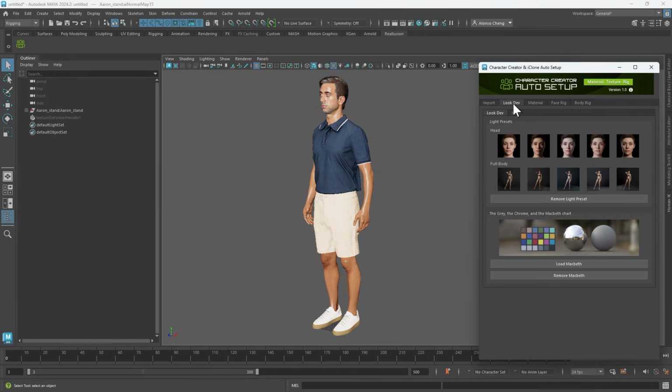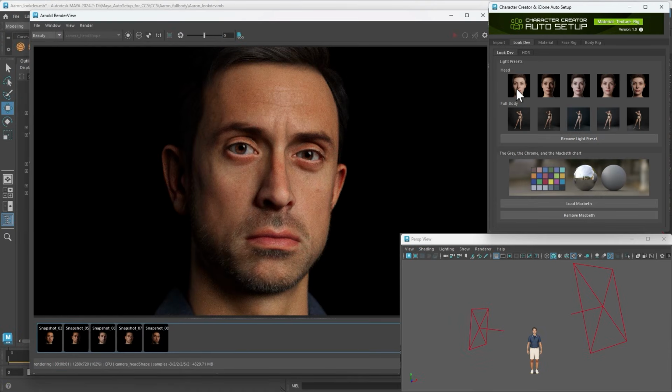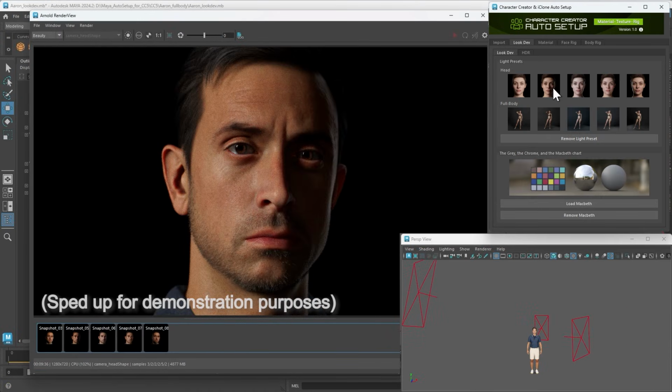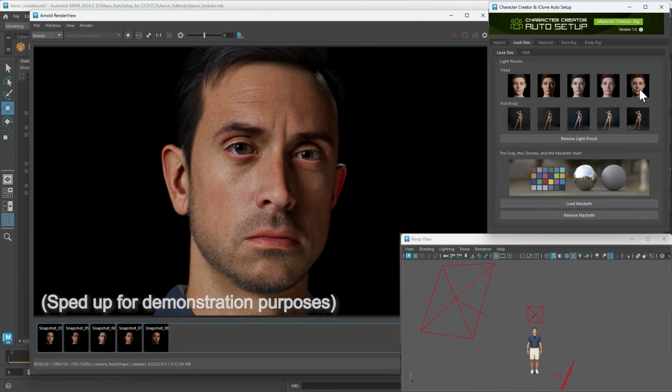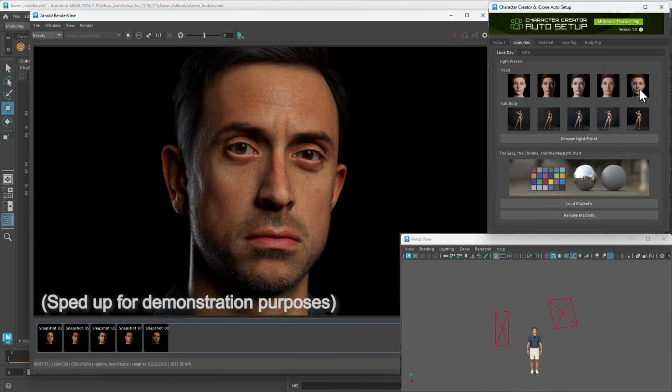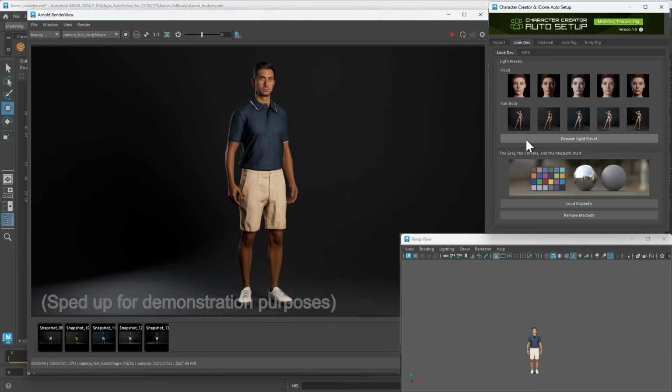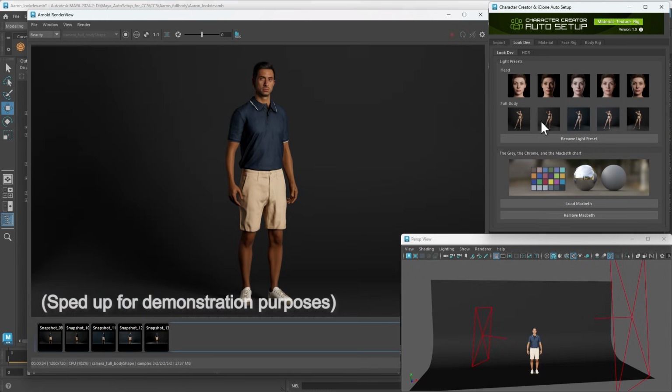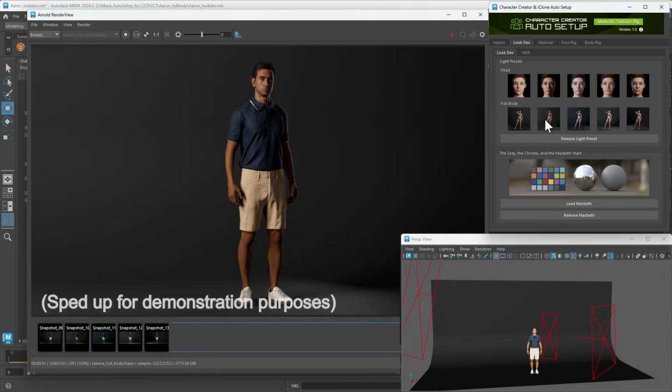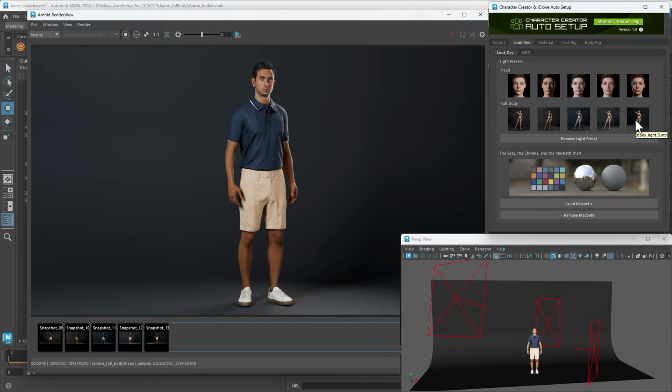Here, you'll find a variety of lighting presets designed for either headshots or full-body presentations. As you apply different presets, you'll notice changes in the number and placement of lights, with each one creating a unique atmosphere suited for different aesthetic goals. To remove a lighting setup, simply click Remove Light Preset. After that, you can apply one of the full-body light presets. In addition to lighting changes, some presets also include a backdrop, which helps enhance background separation and gives the scene a grounded look.